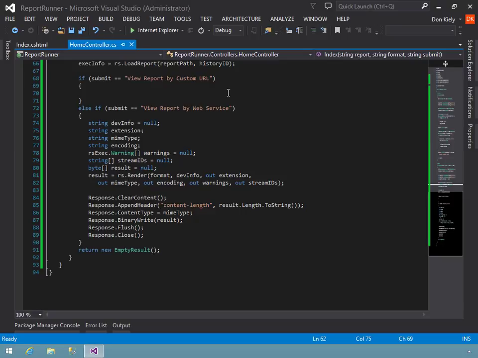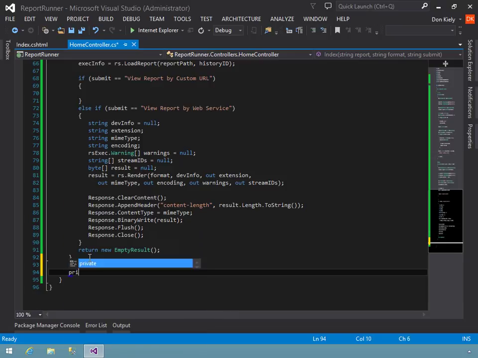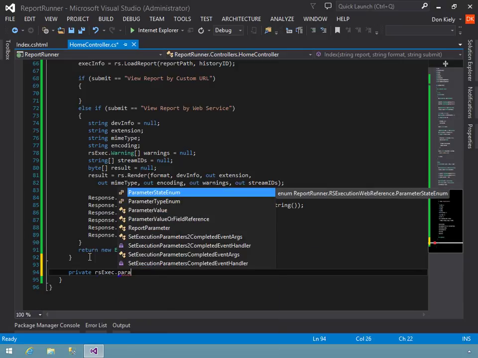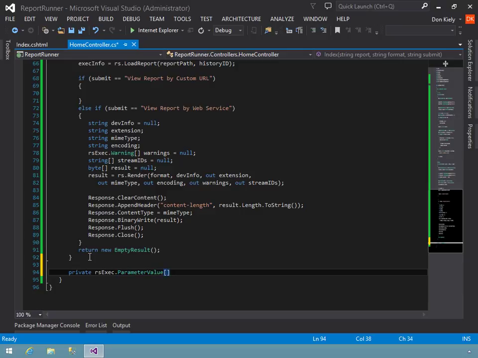All right, so the first thing I'm going to do is add a support method to build the collection of parameters. So I'm going to come down here and create a private method. And this is going to return an array of parameter values. So that's the return value. Parameter value is an object that's implemented by the execution web service, and I'm going to use those as the return here because that's what the web service needs. So this is just some separate code out of the flow of the main action method, index action method, in order to centralize this logic.